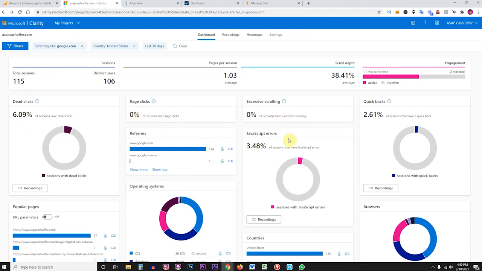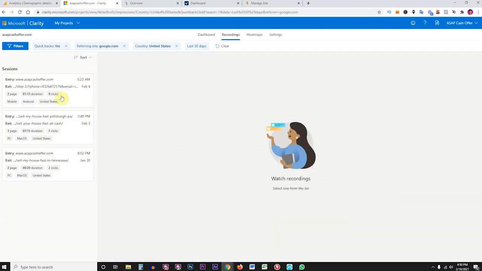No excessive scrolling or rage clicks. So it looks like people are happy when it comes to Google SEO. I could probably find out what these quickbacks were and improve them. As an example, let's just go see what one of those were.